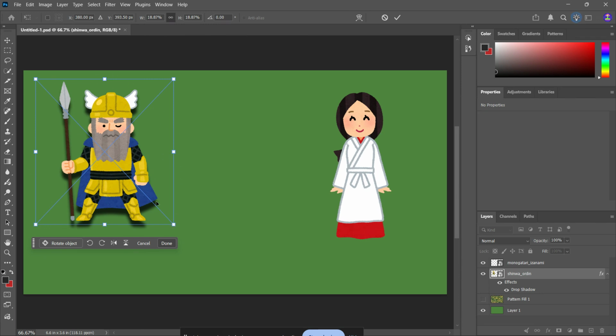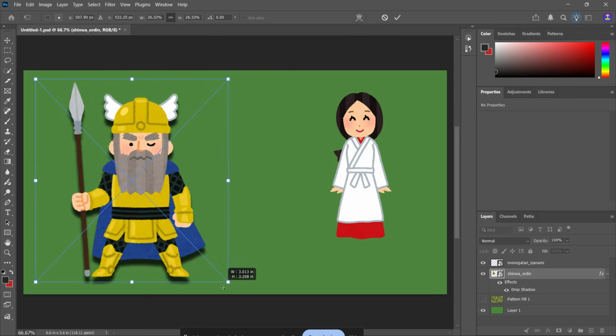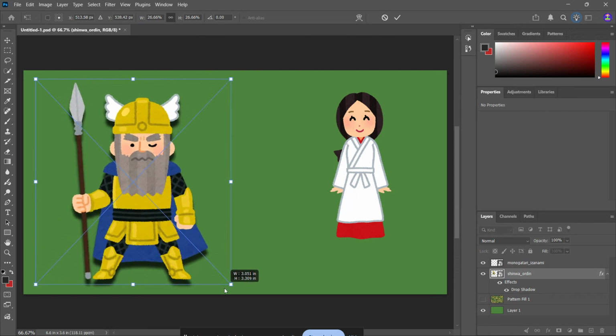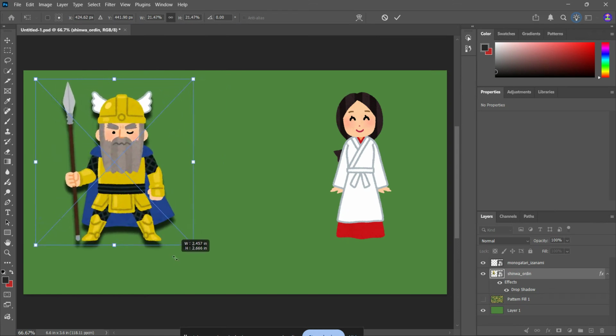At this point, you can move your cursor over one of the corner handles. When you click and drag a corner inward, the layer will shrink. If you drag a corner outward, the layer will get bigger. The great part is that Photoshop keeps the proportions locked automatically, so your image stays balanced and won't stretch or look warped while you resize it.